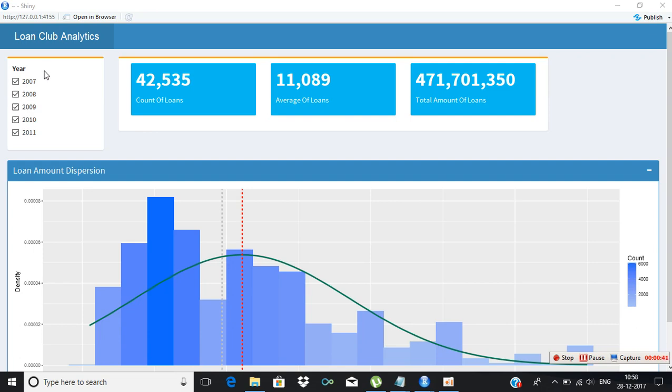The first box contains a group of check boxes with all the years, and all the years are selected by default. The second box contains three value boxes that show the measurement values of the loans. The first value box contains the count of loans, the second contains the average loan amount, and the third contains the total loan amount.